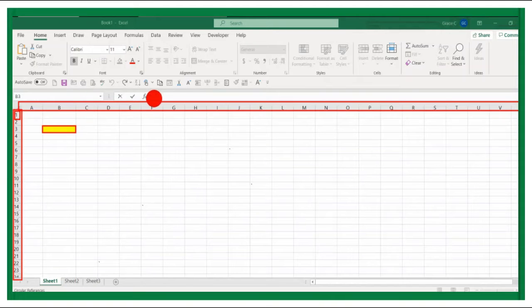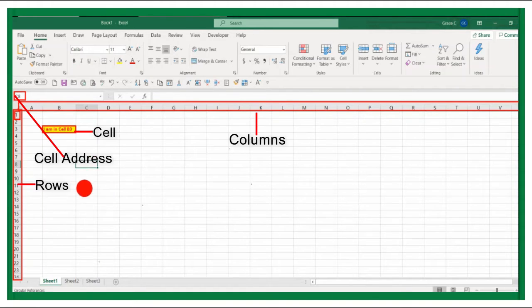Columns and rows intersect to make up a cell, which is identified by the cell address. Data and content is stored within the cell and can range from general text to high-level formulas. We will dive deeper into this in a later video. Next, we will review the workbook.